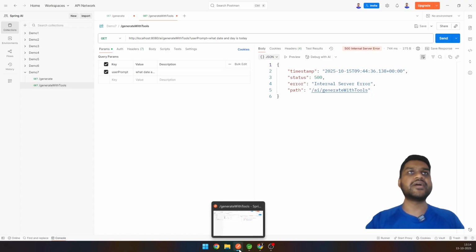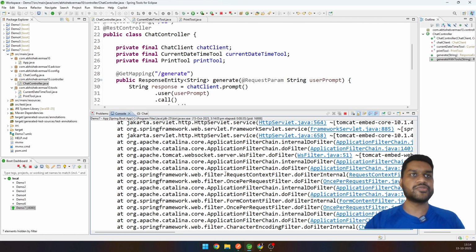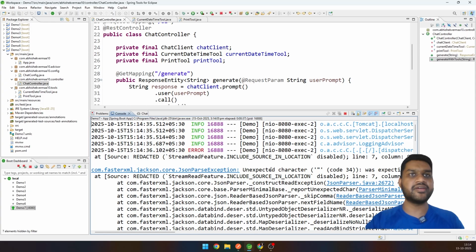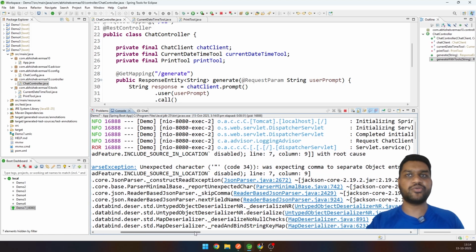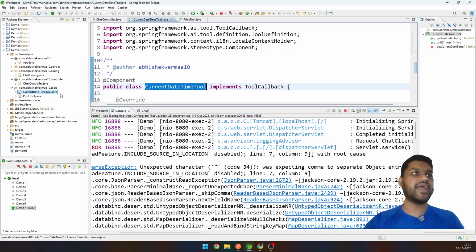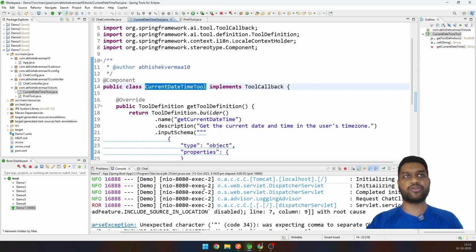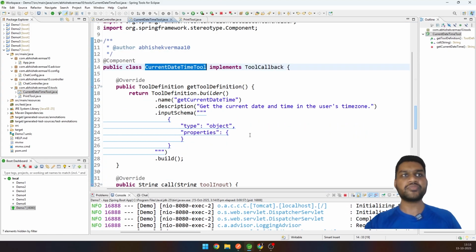Here it gave me some error. What is this? Let's go back here. It says unexpected character. So that means we have made some mistake somewhere. Let's go back, and that is the actual drawback of this approach. The drawback is that there are chances that you will make some mistake. So let's see how to resolve this issue.